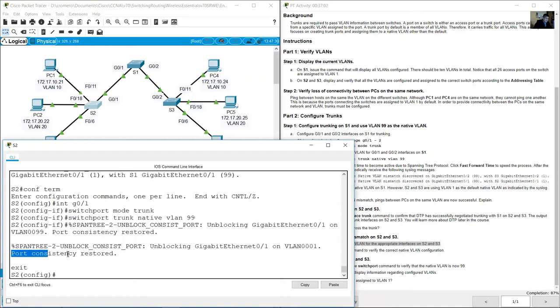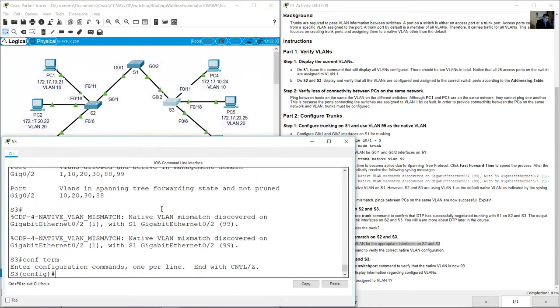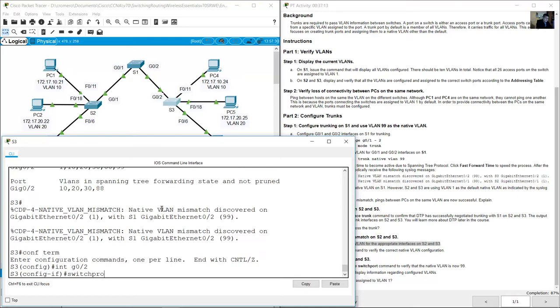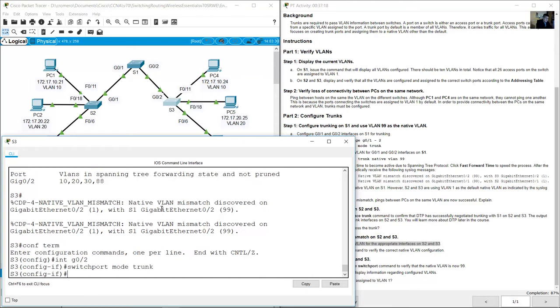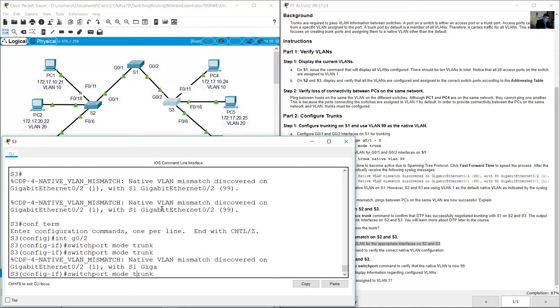And S3. Configure terminal, interface gigabit 0/2 in this case, switchport mode trunk, the static trunk, and switchport trunk native vlan 99. Very good, port consistency restored. Exit.